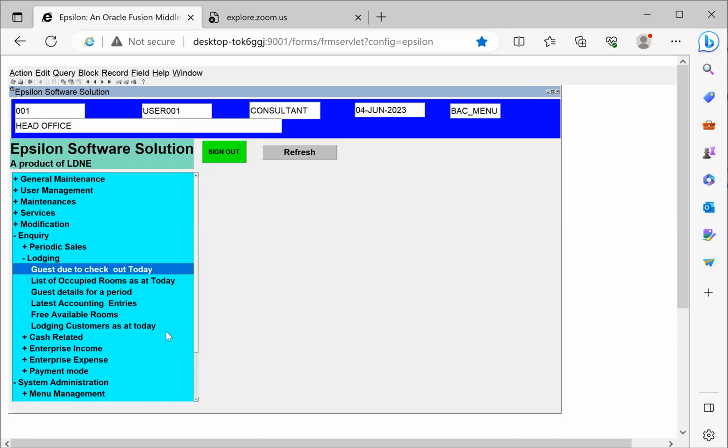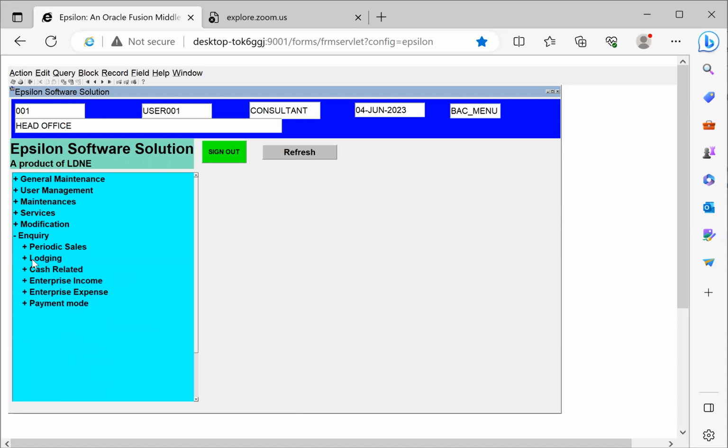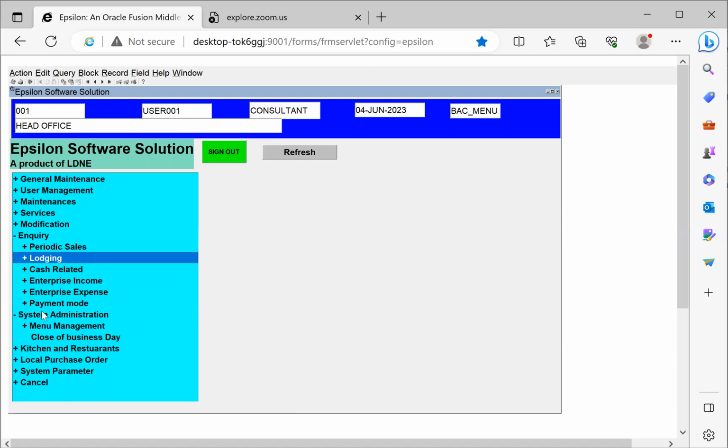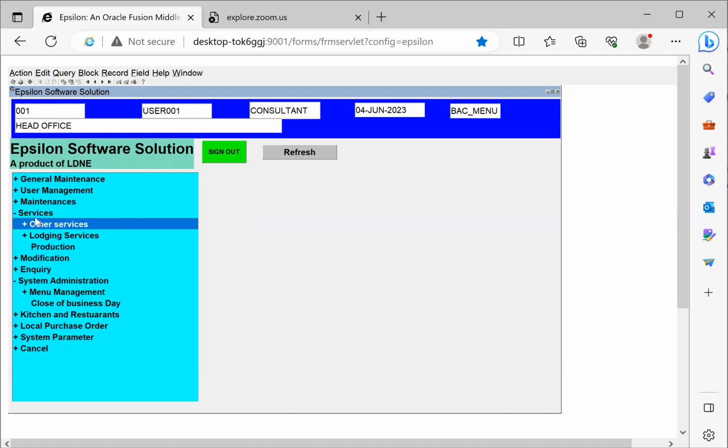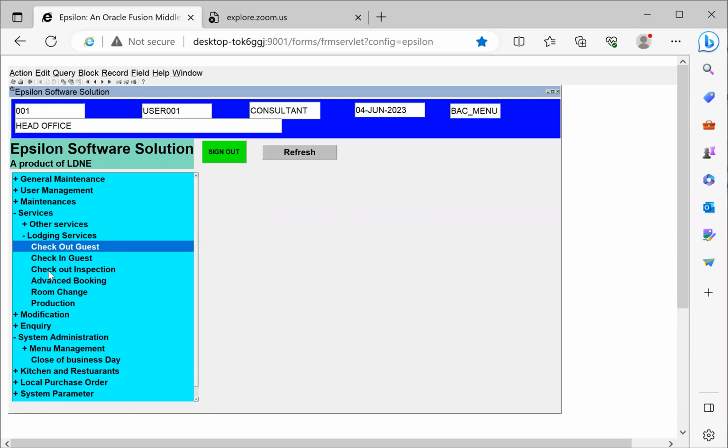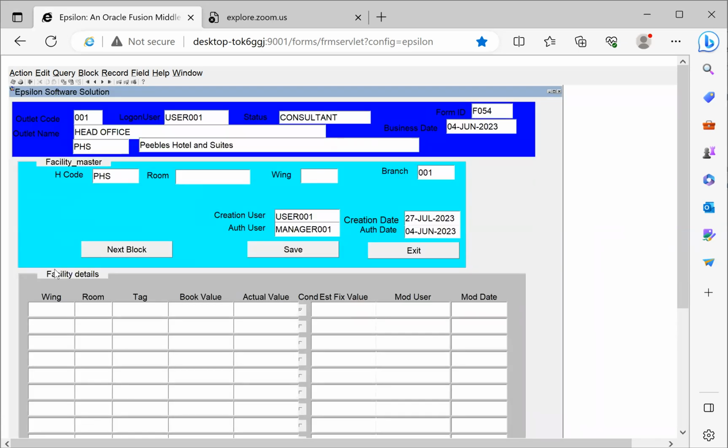But before we check out a guest, we have what we call room inspection. So we're going to do room inspection under lodging services. That's what we call checkout inspection. Both of them are supposed to check out, we want to check. Assuming we are here now, we're going to do inspection into the room before we release the customer.